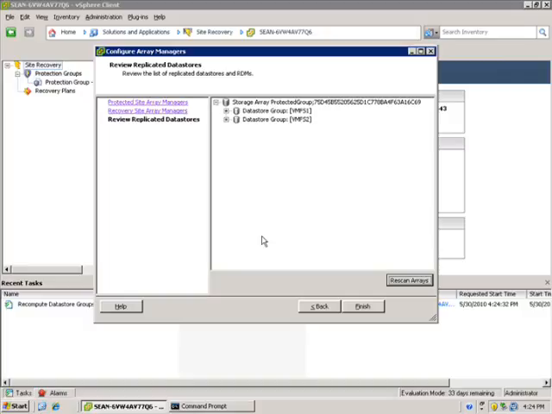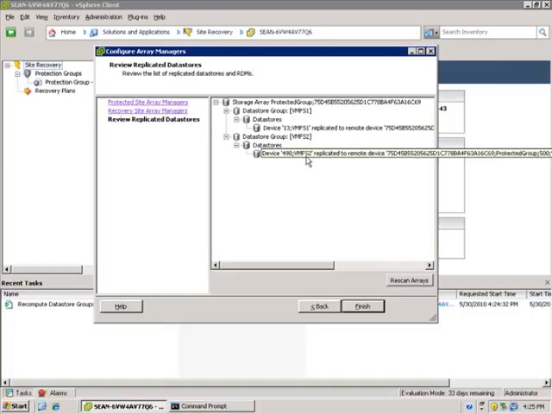After a few short moments, it would report all the data store groups that it could see that are 1, connected to the array managers we've added, and 2, have replication configured within the SAN itself, and also as a third option, they have a virtual machine stored on them. Otherwise, they won't be seen in this step. And I'll expand these so that you can get an idea, but device 1 is VMFS1, device 2, VMFS2, and they're both replicated. So I'll click Finish.